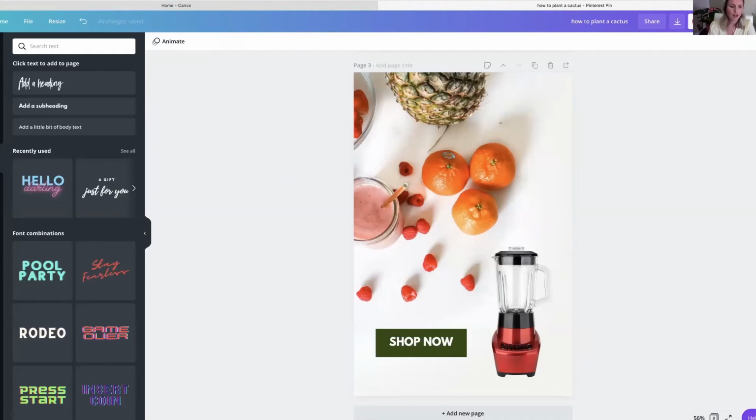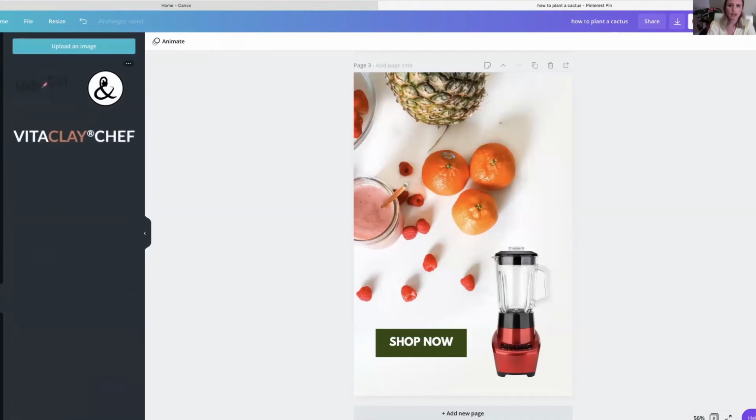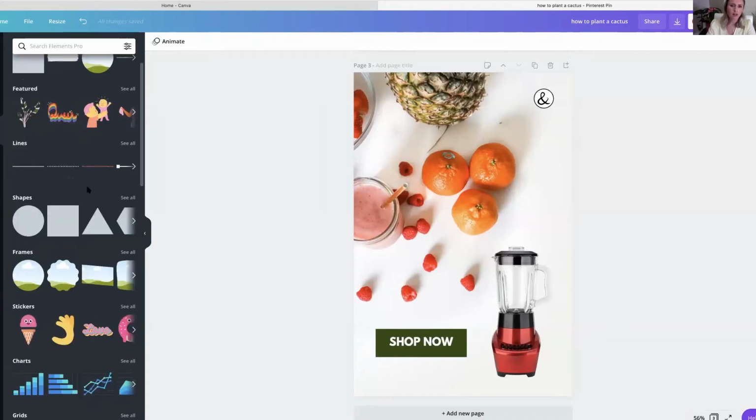And then you just want to add your logo again. So I'm going to add mine as an example. And I think with this white space up here, this would be a good place to put it, but with room around the corners in case it gets cropped. So this is a great way to create a really simple, easy pin for somebody like a product seller or service provider. And you can spruce it up with some elements too.